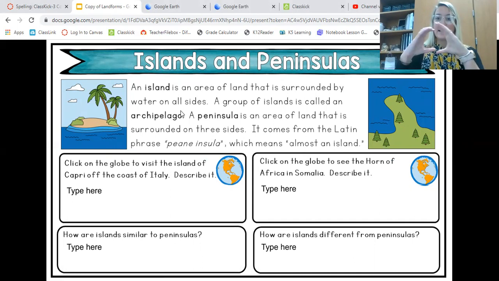An island is a piece of land that is covered on all sides with water. A group of these are called an archipelago. A peninsula is a piece of land that has three sides covered by water and one side that is connected to land.